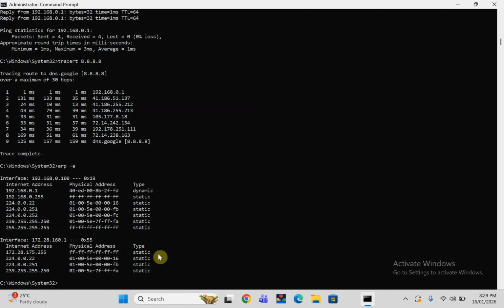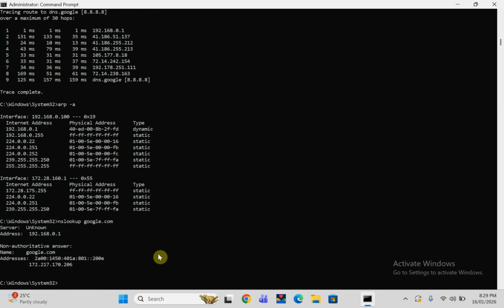So now you're going to deal with DNS. Let's use the command to test DNS resolution. For example, let's use nslookup. This command tests DNS resolution. For example, google.com. You see?